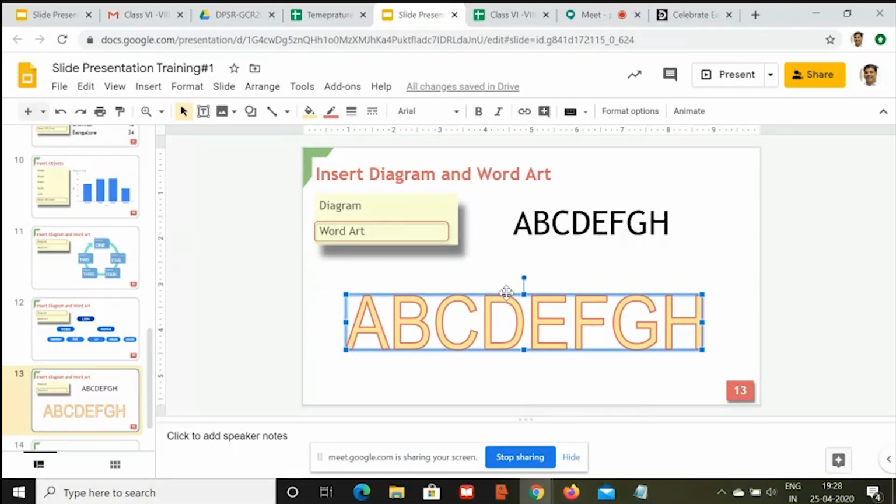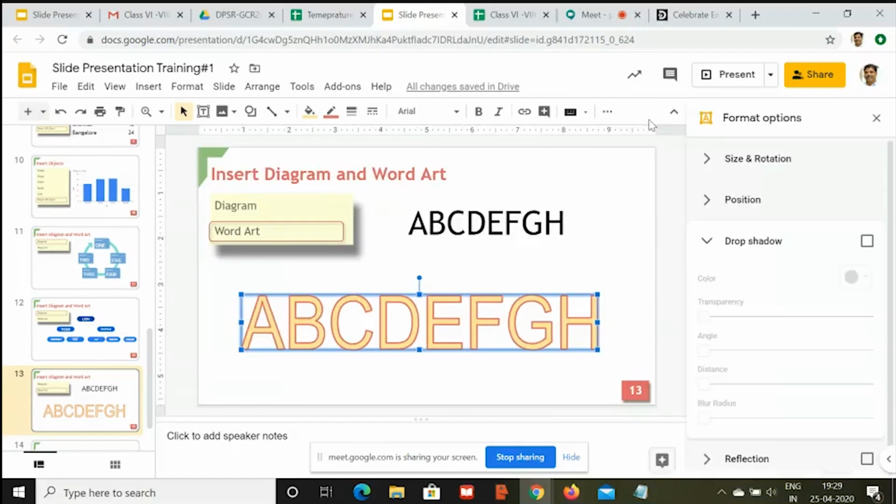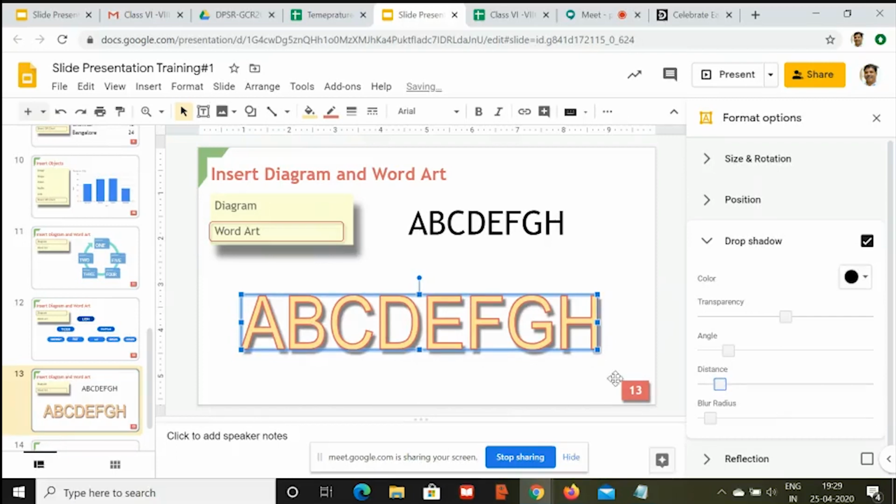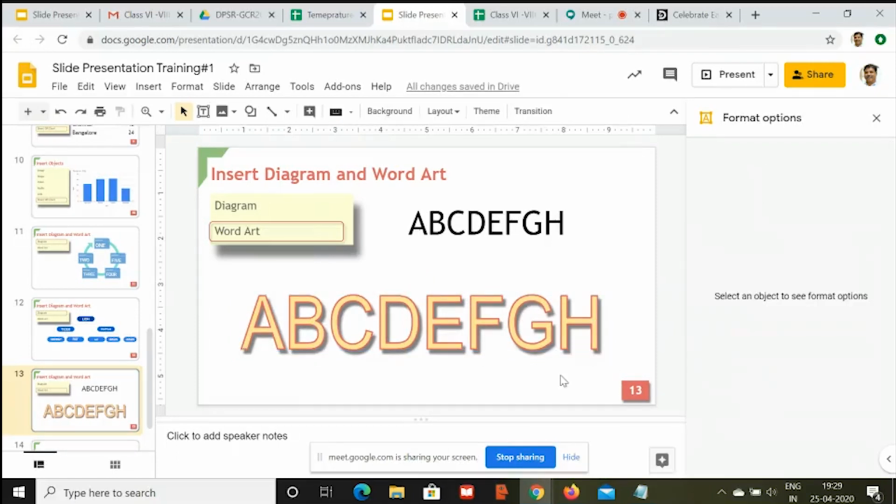However, you have format options attached with this also. You can have a drop shadow so that you have a similar kind of effect created on your own. Just see. You can have a similar kind of effect created by you instead of making use of presets.